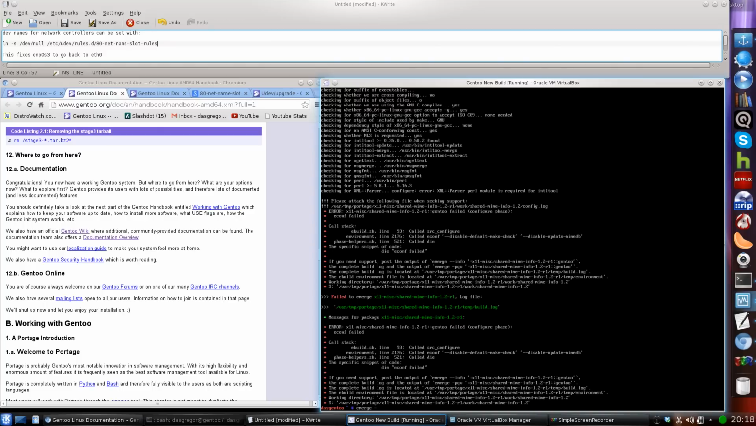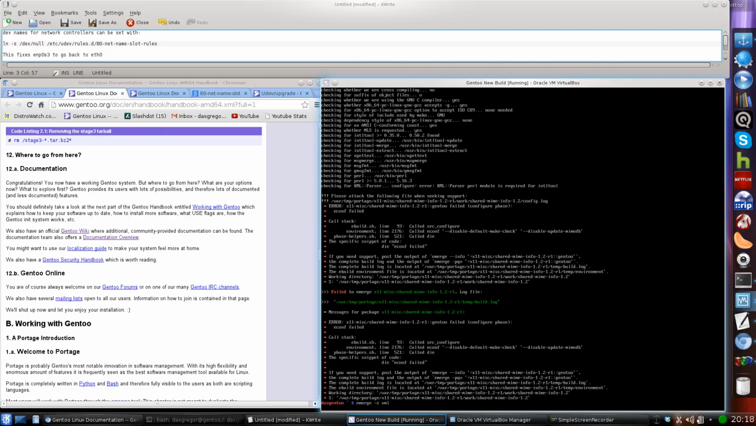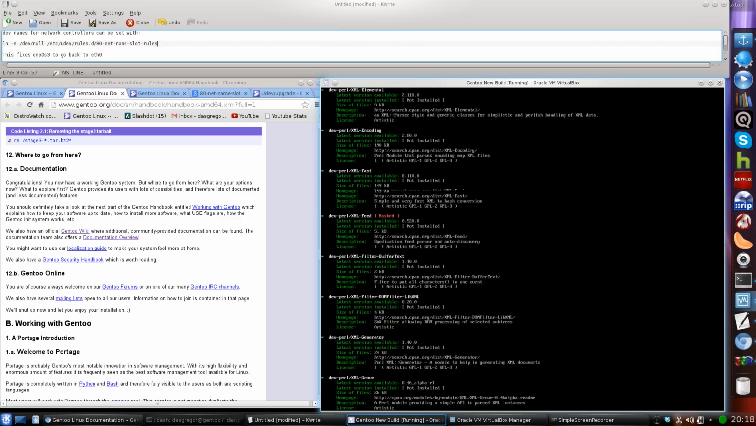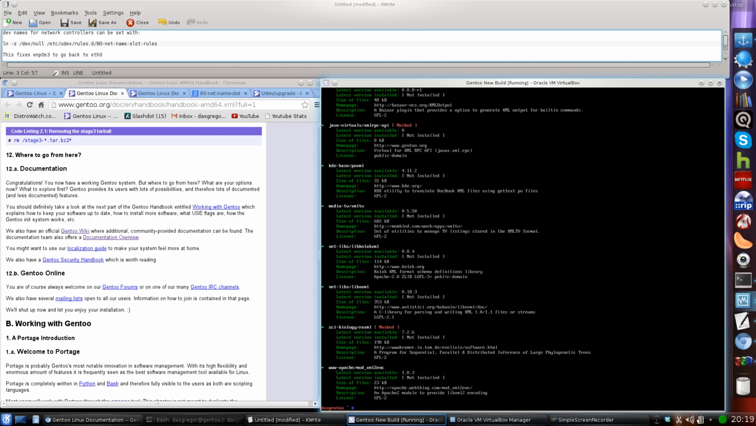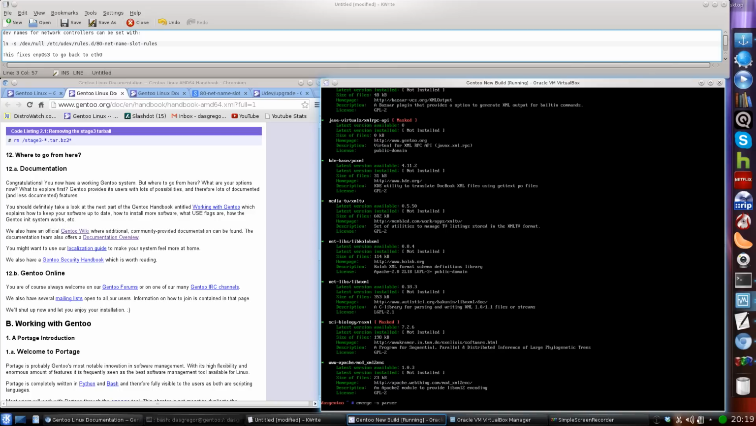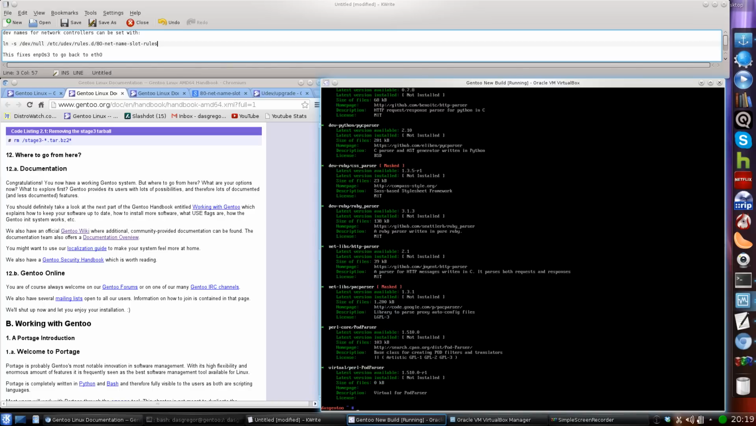So let's do an emerge -s on XML, which is going to search for applications that have XML in them. Hopefully there's not too many. If there are, we will have to try maybe searching on parser. Ooh, that's scary. There's a lot of stuff with XML. Let's check out parser and see if we can narrow our search down a little bit better. That's still just as scary, but let's just take a quick gander up through here.